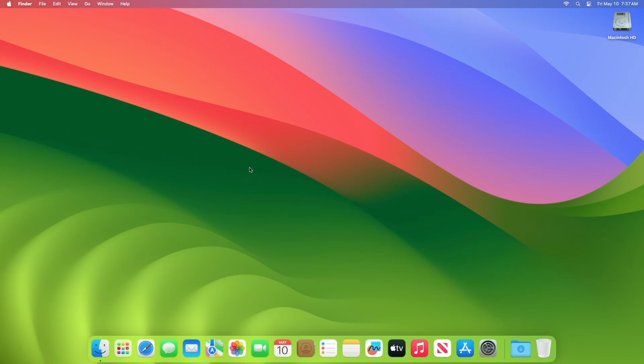And now let's begin. Apple today seeded the release candidate version of an upcoming macOS Sonoma 14.5 update to developers, with the software coming a week after Apple released the fourth beta.